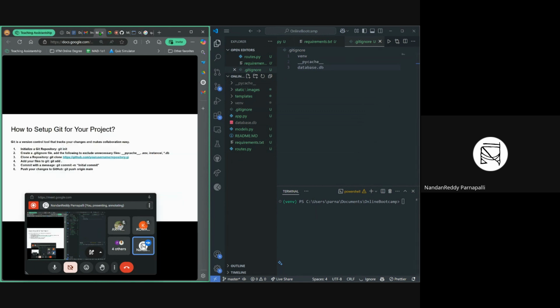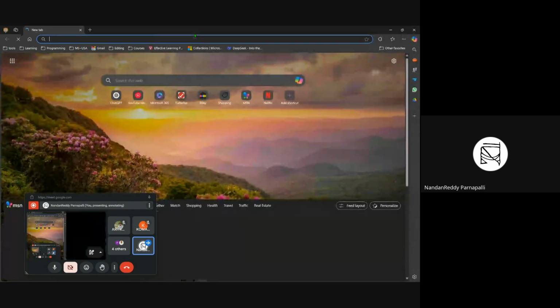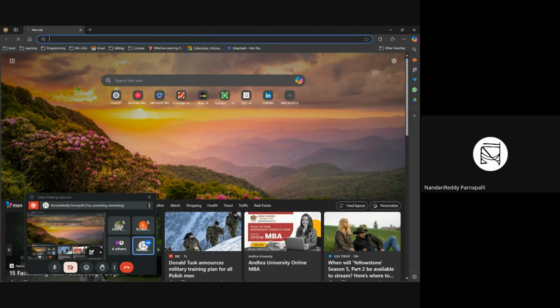So let's go back to the presentation. Now it is fine. We have created a Git repository, and we are tracking only the important files, not the unnecessary files. Now we have to create an online repository and clone it. In the project itself they have mentioned to create milestones and everything. For that you have to create a GitHub account, right?